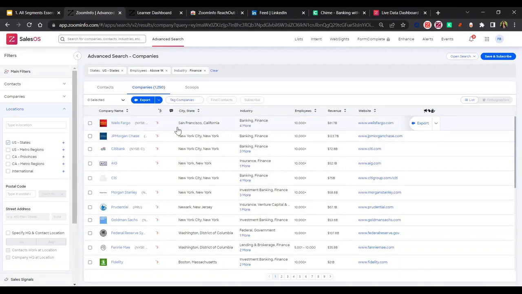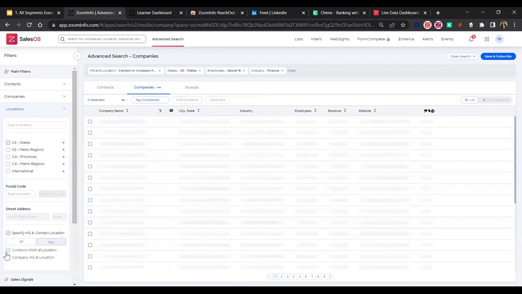But what if we don't really need those companies to be headquartered in a specific location? I just want to make sure that regardless of wherever they're headquartered, there is a contact that works in another location within my territory I can connect with instead. So what we can do to apply that is on that bottom left-hand side, you'll notice this specify HQ and contact location. By selecting into this option, we now have two criteria.